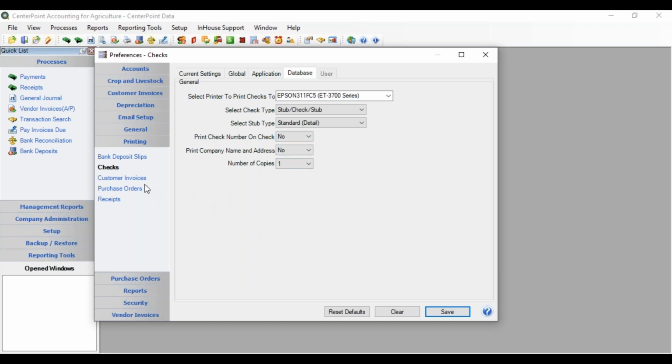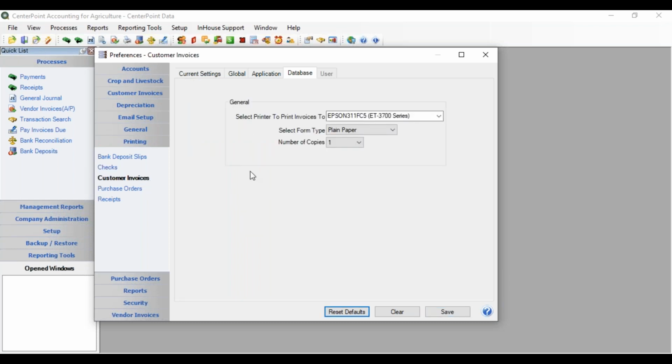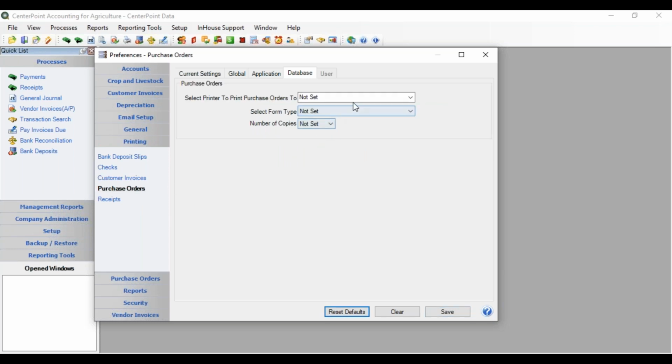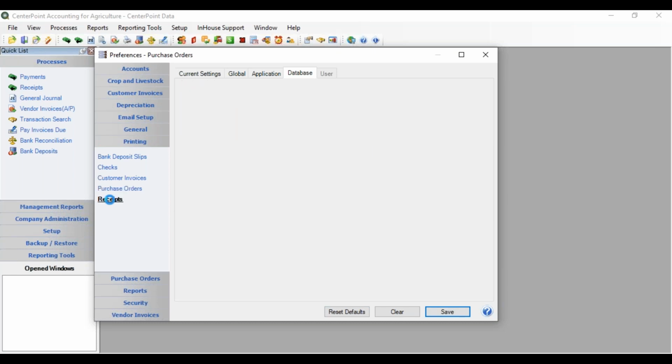On the customer invoices, again, we'll select the printer you want to use for the customer invoice, select the form that you want to use for the invoice, and the number of copies. If you have the purchase order module of CenterPoint, then you'll select the printer you want to use for purchase orders and the form type there also, and number of copies. And the same on receipts.